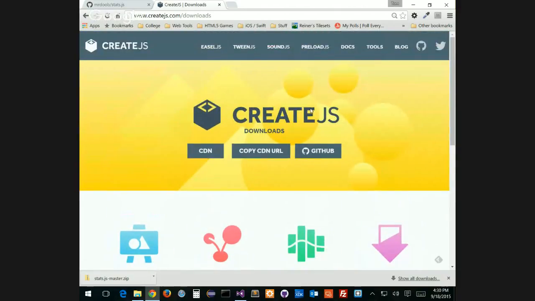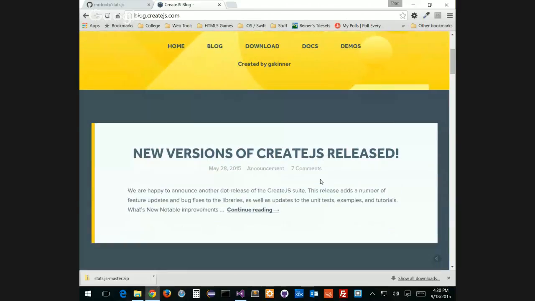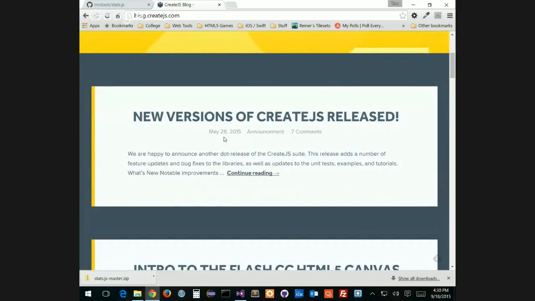Of note, if you ever want to know if things have updated, tools and so on, if I go to the blog, it always gives us updates when new versions of everything are released. The last time new versions were released was May 28th of 2015. So we're pretty cool. Nothing's been released in the last 3 months.